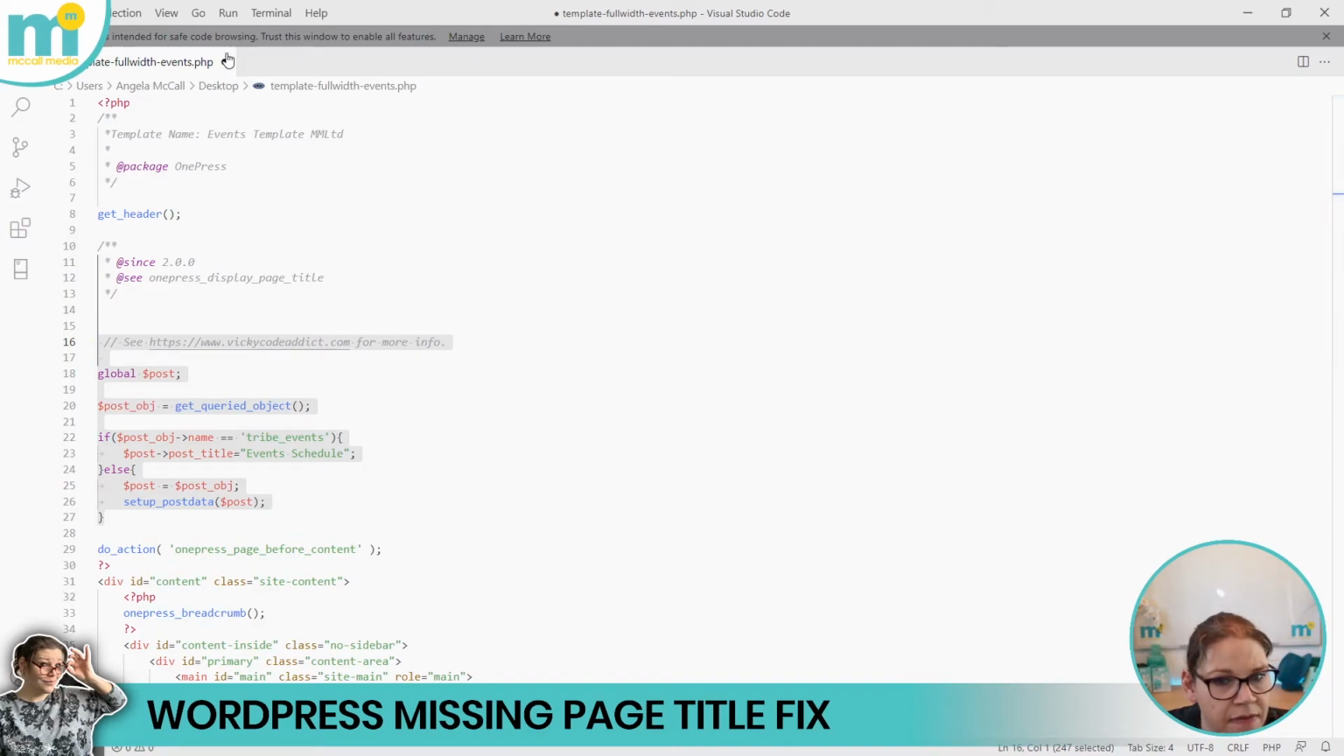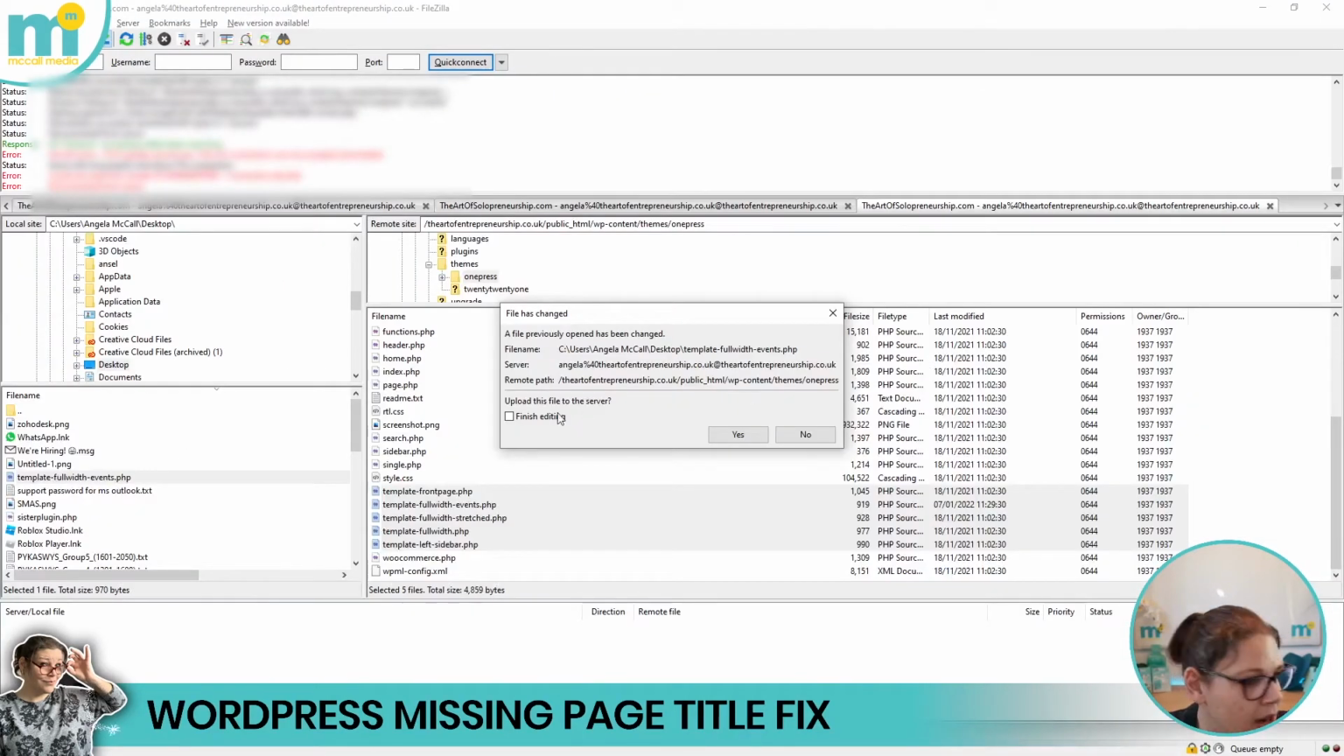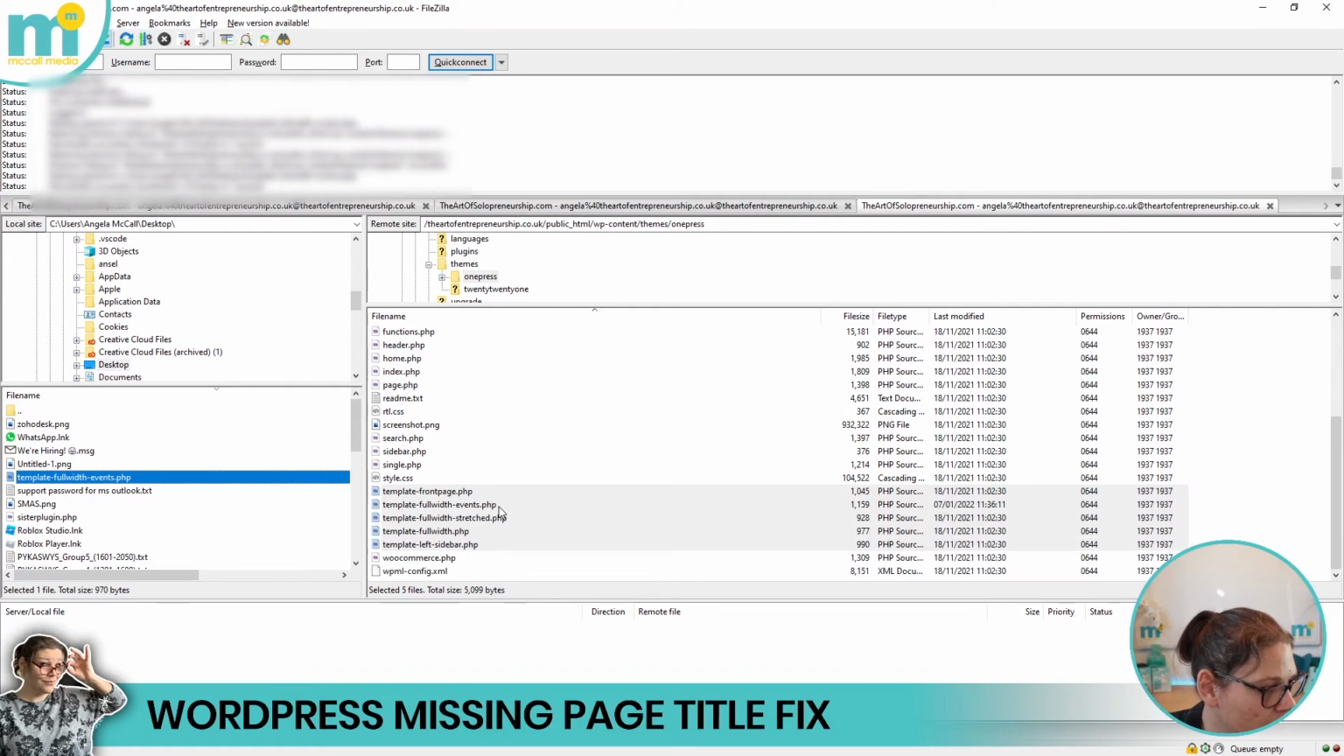So let's now save it. You can see the black dot, meaning we've got to save the file. Again, don't forget we are writing the code at the moment on our local version. So let's go back to FileZilla. It's asking us again, do you want to update it? We're going to click yes, but we are going to just drag it over left to right. So it's now in our hosting.